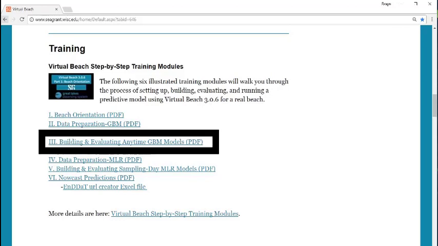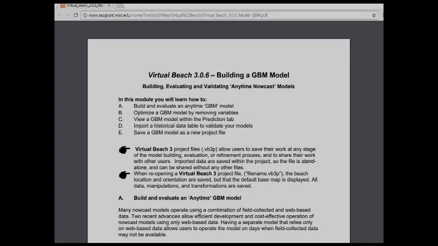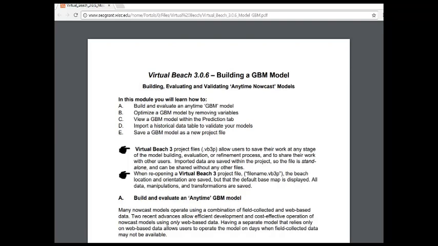Detailed directions for this module are available at virtualbeach.org in the training section. Under the subheading Virtual Beach Step-by-Step Training Modules, select the Building and Evaluating Anytime GBM Models. Either open the PDF on your computer or print it so you can follow along with these instructions.